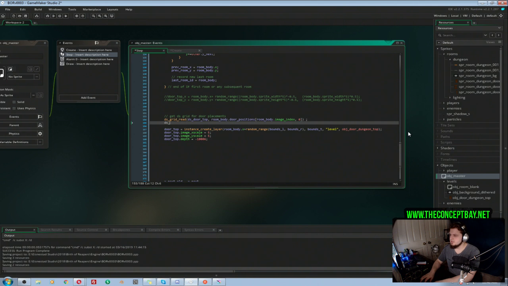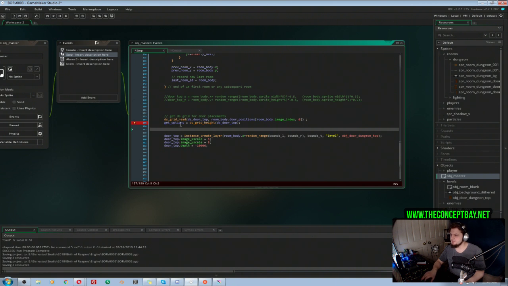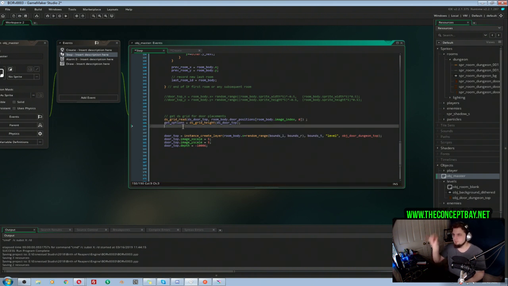So now if we take DS door top, we'll need to actually get options equals DS grid height of this DS grid. So options will give us the height of the DS grid, and the height of the DS grid tells us how many separate recordings we did of positions. So if we have 15 positions, then we'll have the height of 15. So we can choose any one of those.